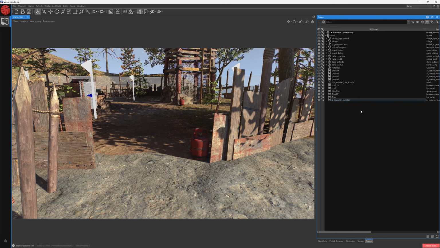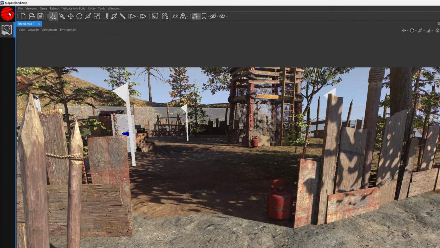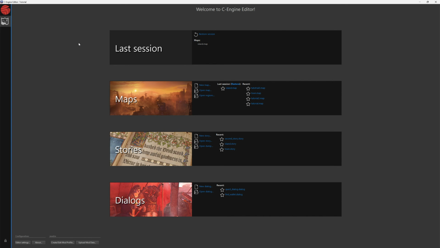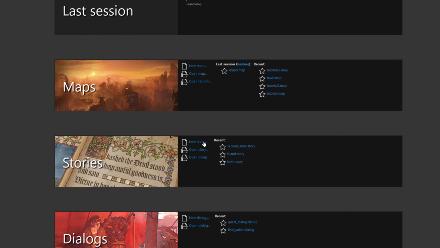We can also use it to define the time and weather for our map or quest, determine the skill set of the player, and much more. To create a story for our map, click on the Techland logo. In the Stories section, click New Story. Give it a name. Make sure your story and map names aren't the same, otherwise the story could disconnect from the project. I'll go with First Day.